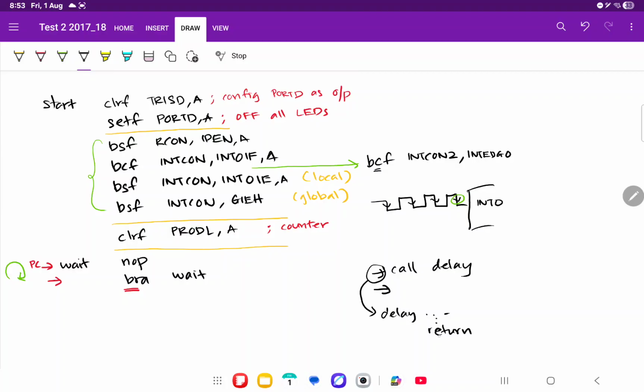The PC will go here. Why? Because you already gave where to go when you call. So the PC will point to the delay subroutine, and when you come to return, what does return do? Return will extract back the address of the next instruction so that it knows to go back here. So this is how it actually works. Same concept, only here it will do the same thing.